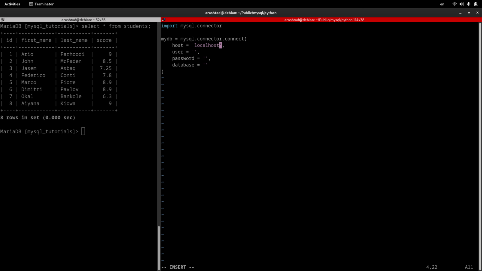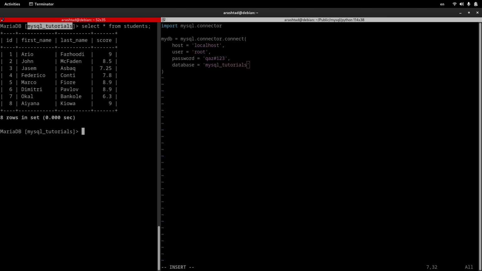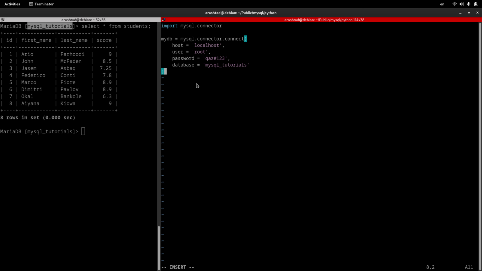Localhost will be our host name, since I'm using the default host name on this server, and I want to use the root user that has a simple password like this, and the database that I want to work on is mysql_tutorials, as you see it here. So this myDB will carry the connection using the data that I have given it.